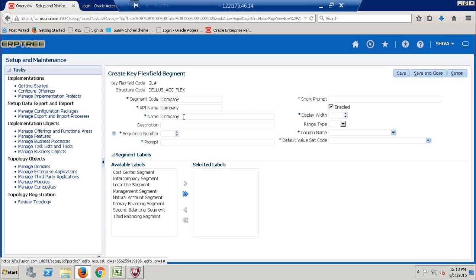Just give the name, description and sequence number. The sequence is 1. The prompt is company; this is what our system displays as the segment name. You can take the short name. Then the display width: this is for when we are going to create the company values, the company names. It sets in how many characters the company name can be entered.